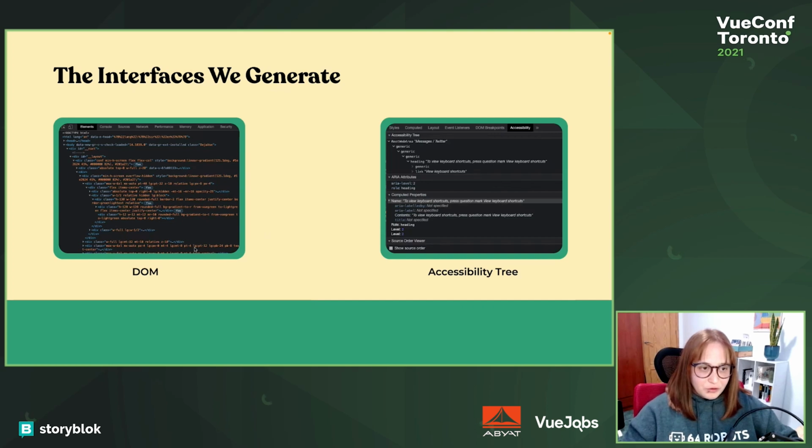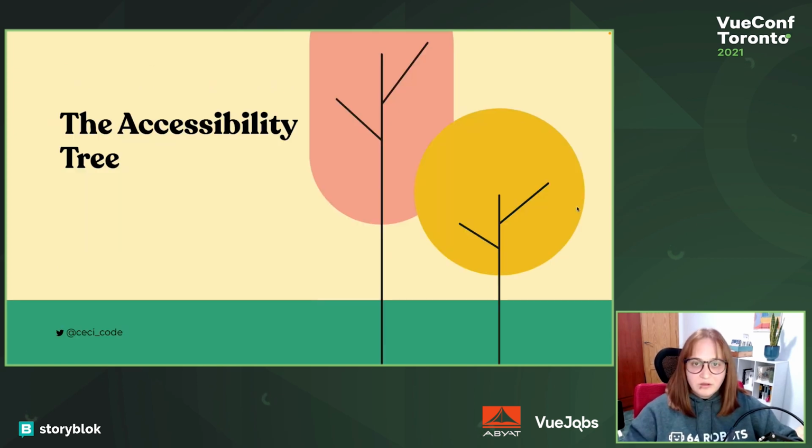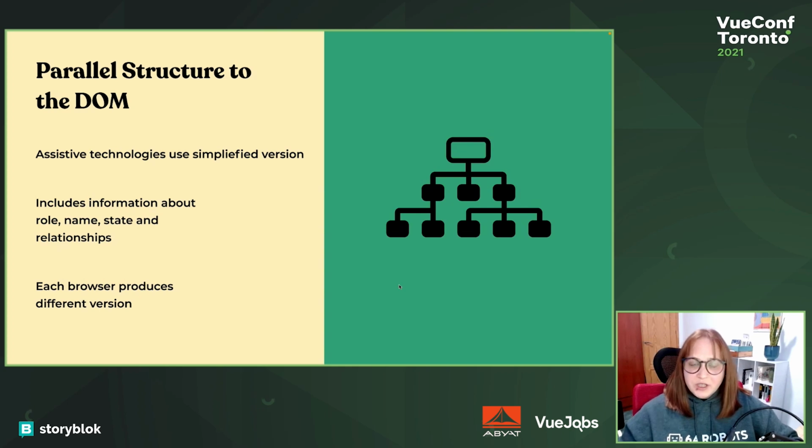So we are very used to the old well-known DOM, but we have another tree parallel to the DOM, that is the accessibility tree. So let's talk a bit about this accessibility tree. The accessibility tree is a parallel structure to the DOM that generates from the DOM. And each browser will generate a different version of it based on the accessibility API and their own source code. And it will give assistive technologies a simplified version of it. That is the one that we just saw. This accessibility tree includes information about the role, the name, the state of a node, and the relationships between nodes.